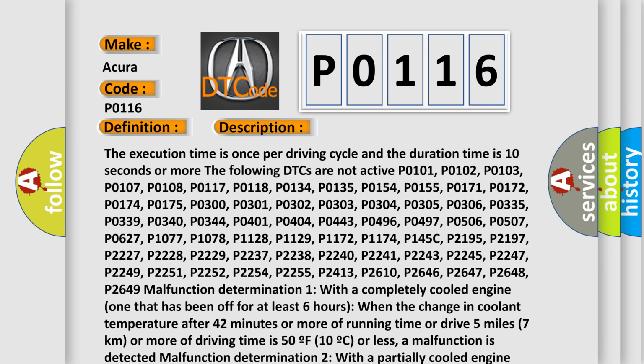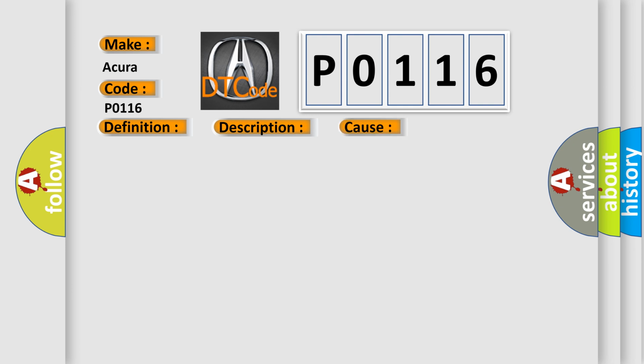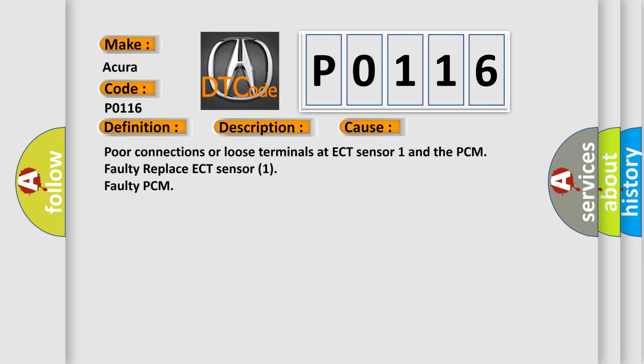Note: before you troubleshoot, record all freeze data and any onboard snapshot. This diagnostic error occurs most often in these cases: poor connections or loose terminals at ECT sensor 1, and a faulty PCM. Replace ECT sensor 1 or the faulty PCM.